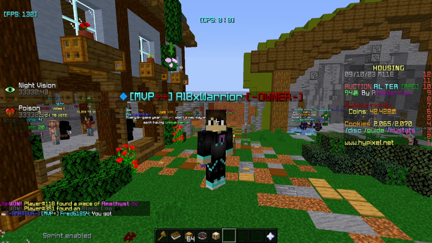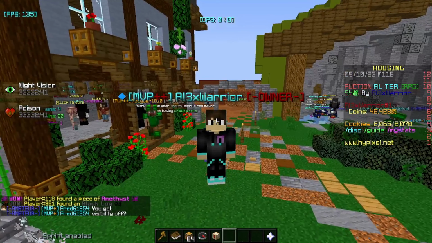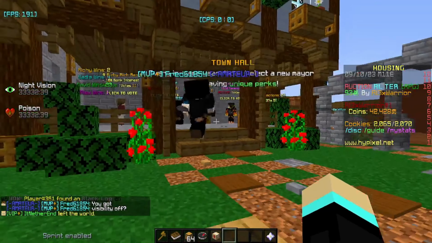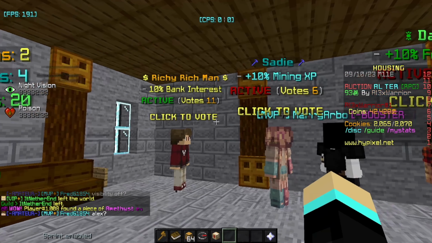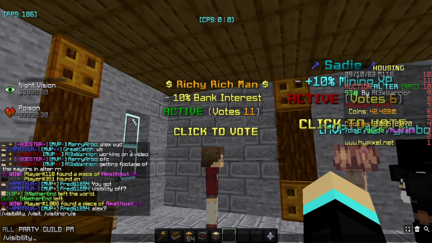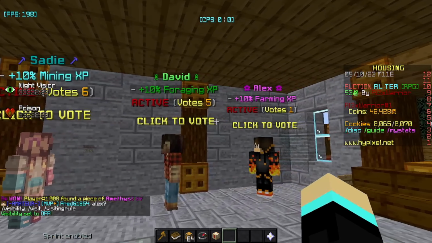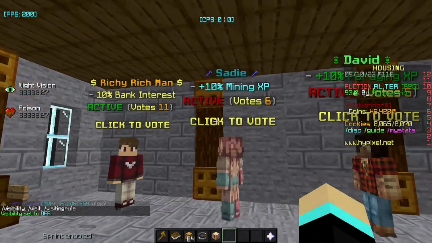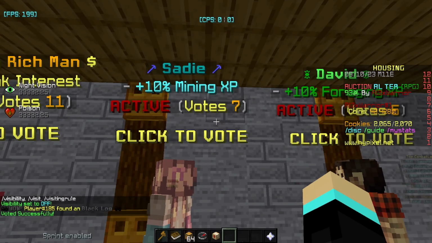Hey everybody, so if you play Alter, which is my new house, you may have seen that there is a mayor system. Basically, if you go inside here, you can vote for a mayor. So basically, actually I'm going to turn off visibility real quick. There're 4 different mayors here, each gives their own stats. You can go up to them and vote, and their vote counter will go up.